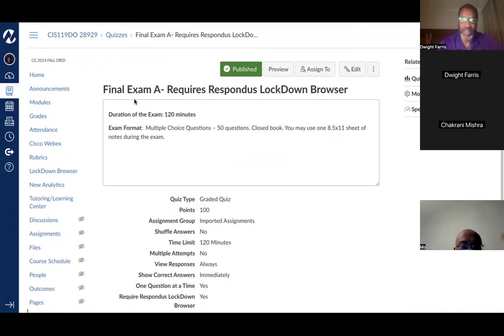So it's the final exam A. One thing it does require is Respondus Lockdown, the browser that you have to use that will not allow you to navigate from the exam once you've started it on your computer.